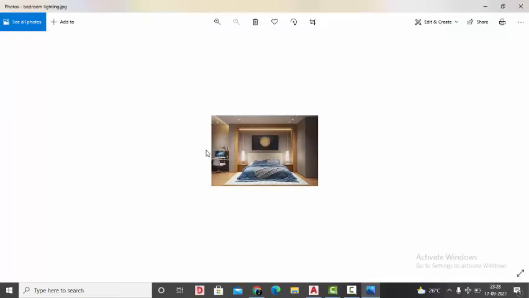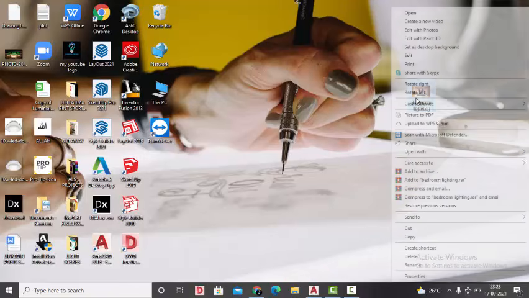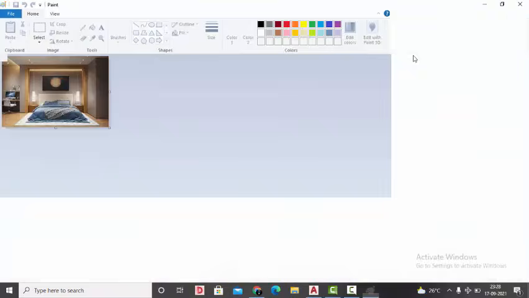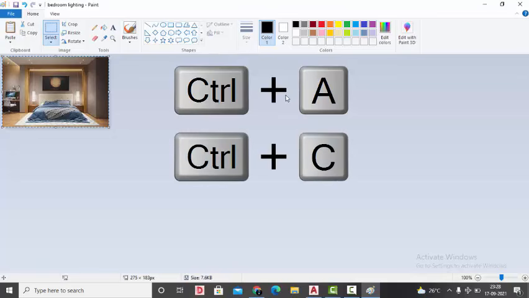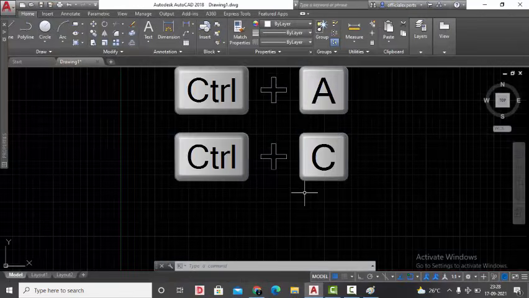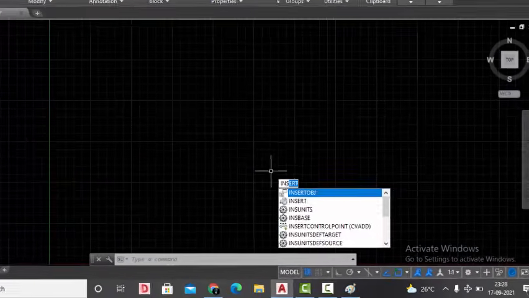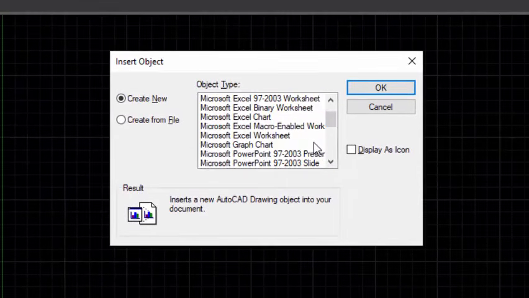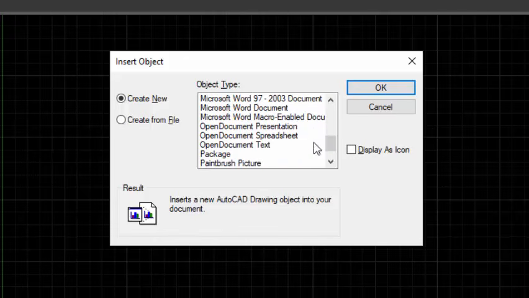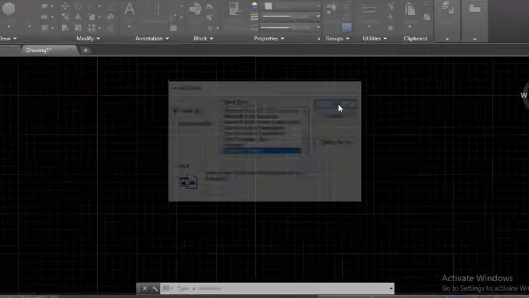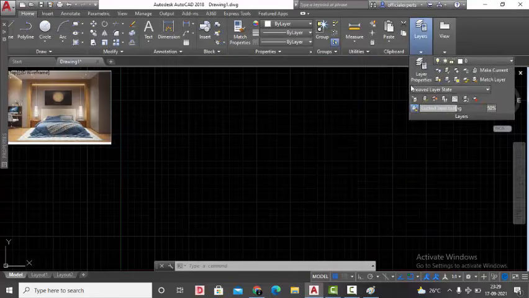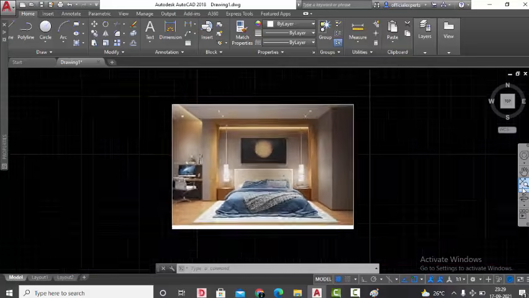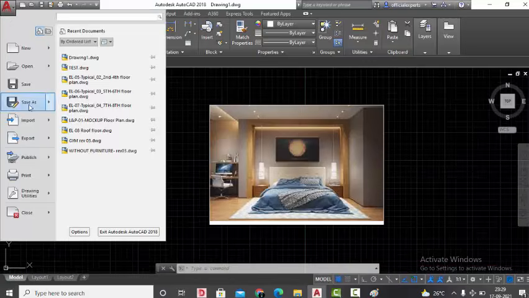So I'll be inserting this image in the AutoCAD. First step is open your image in the Paint. Control A, Control C, and then click Control V. Go back to your AutoCAD file. Type Insert OBJ. Enter. Then scroll down, Paintbrush Picture, OK, Control V, Control S, close the tab, and here is the image inserted in your AutoCAD. We'll save this file.